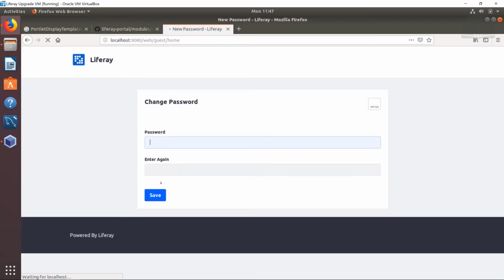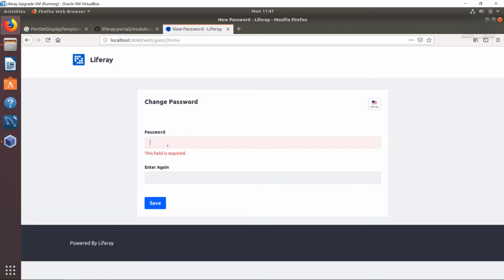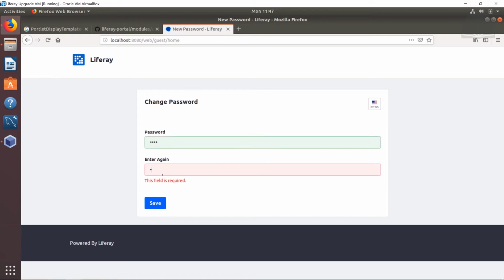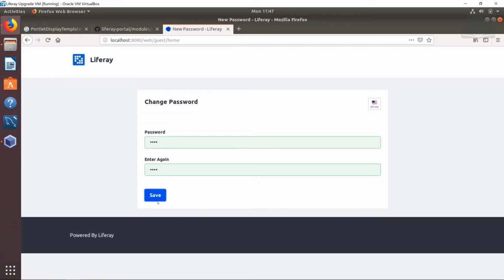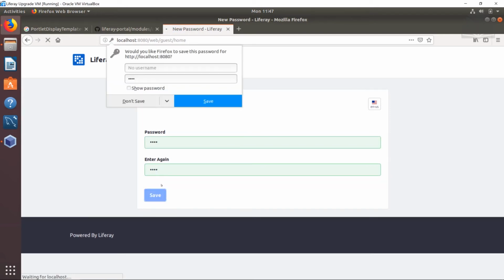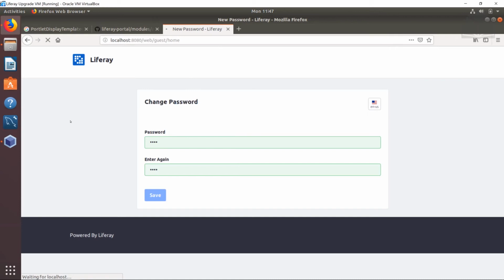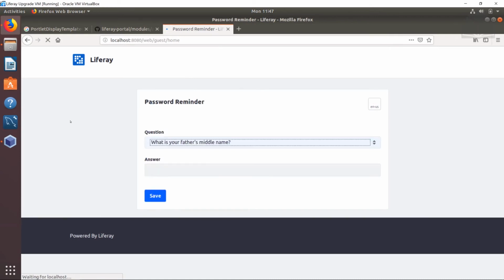We're going to be setting a new password. We're going to use Liferay's default password of test. So test@liferay.com. Father's middle name. If you've been with Liferay for a little bit of time, you'll know that all of our father's middle names are going to be test. So we're going to do that as well. Password reminder is not too relevant anyways. Father's middle name, test. Save the file.